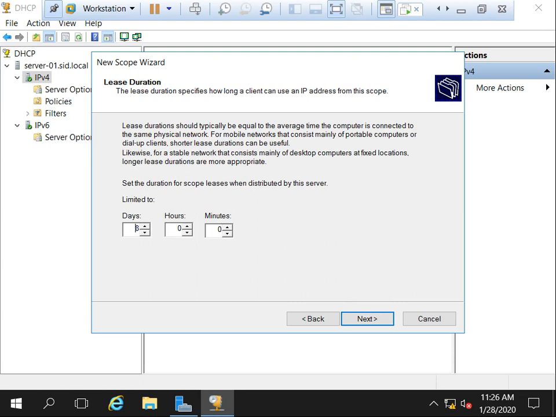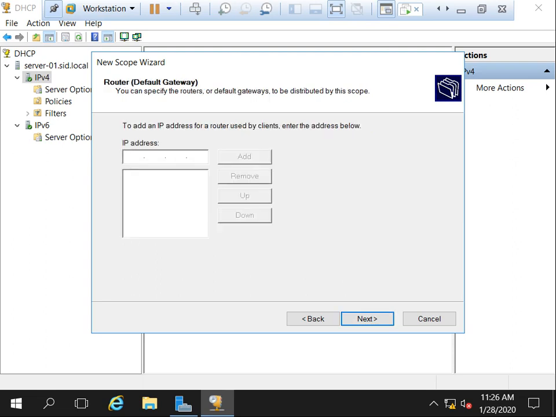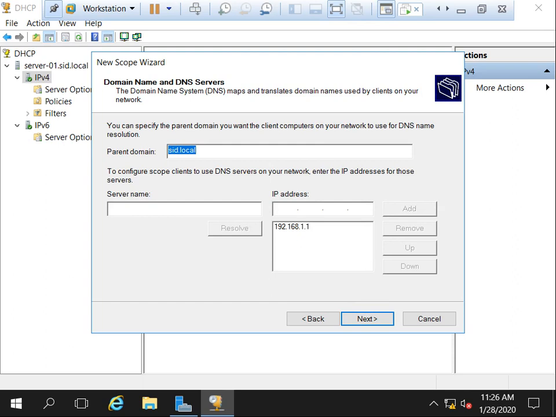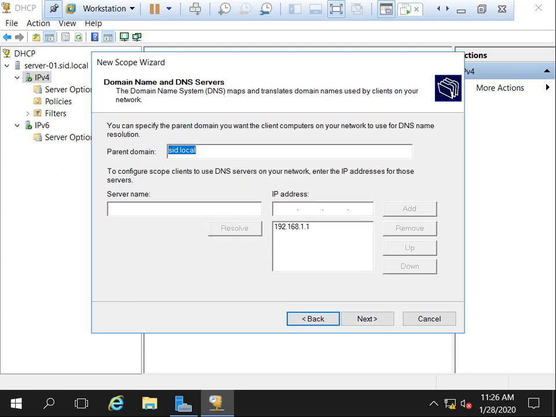Now we have an 8-day lease. You can extend it up to 999 days. Click on next. Now you want to activate the scope. Click on yes. Now the router IP address, if you want it. The DNS is automatically taken because this is the DC. Click on next. We'll discuss WINS in the upcoming classes. You can just understand the DNS, the domain name and the IP addresses are automatically taken over there.